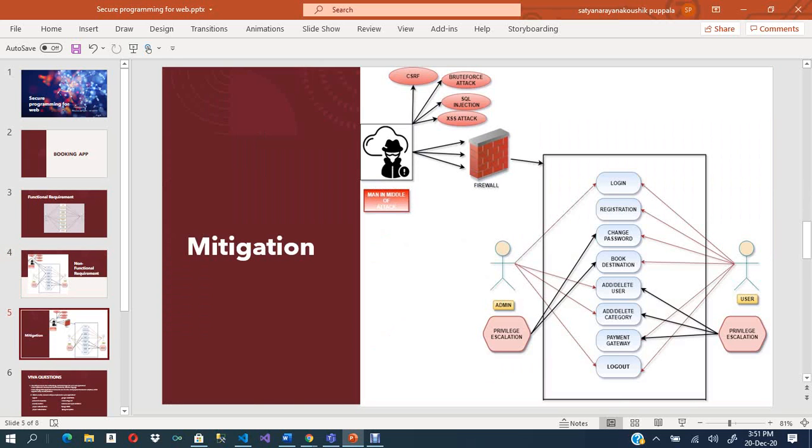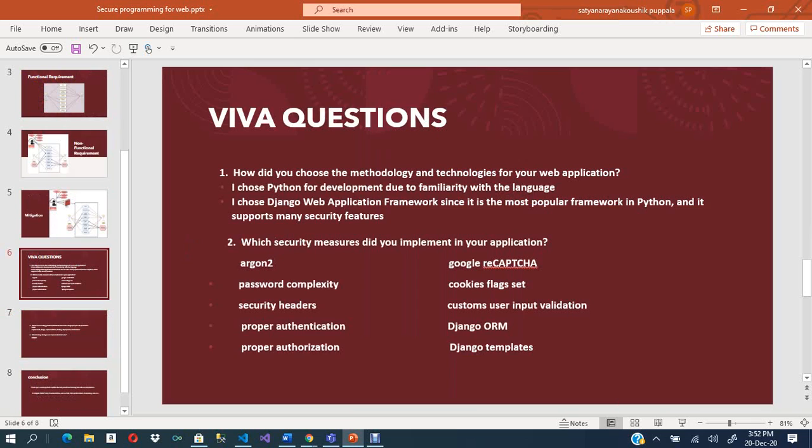We used ORM, Object Relational Mapper, for prevention of attacks such as cross-site scripting, SQL injection, brute force attack, and CSRF. As I discussed before, it is capable of preventing these attacks. ORM, Object Relational Mapper. Now I am going to give answers to these questions.